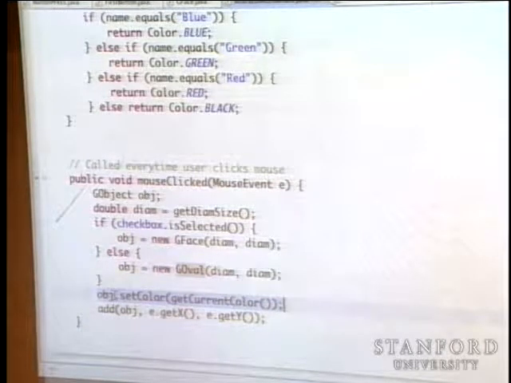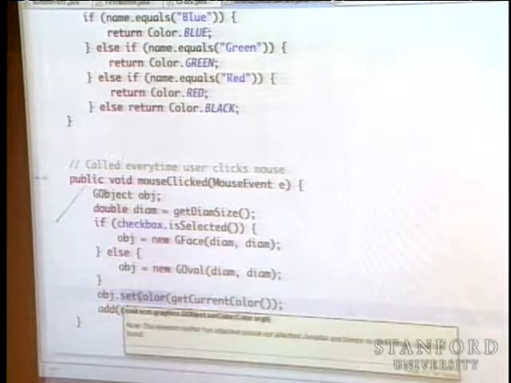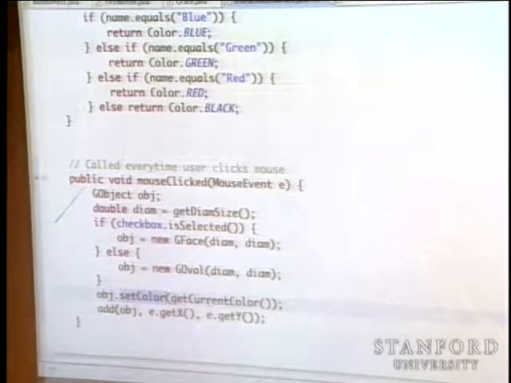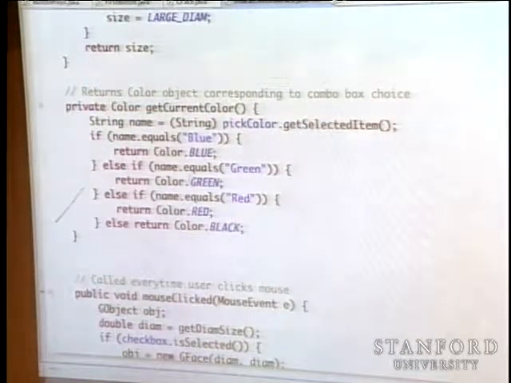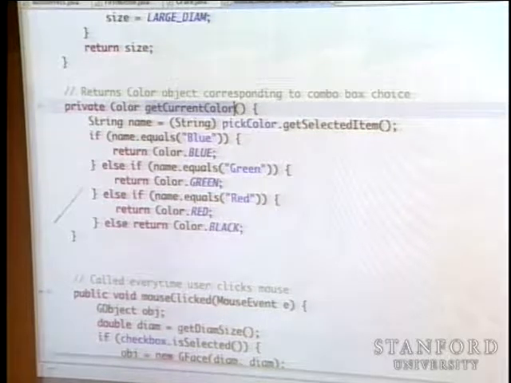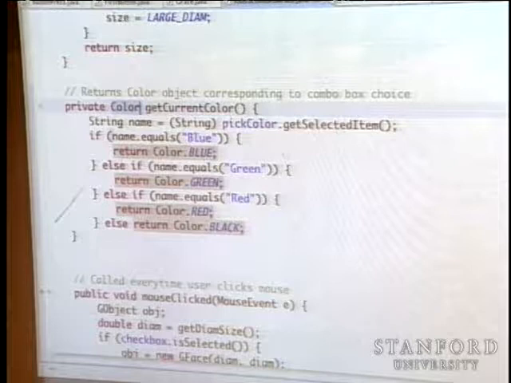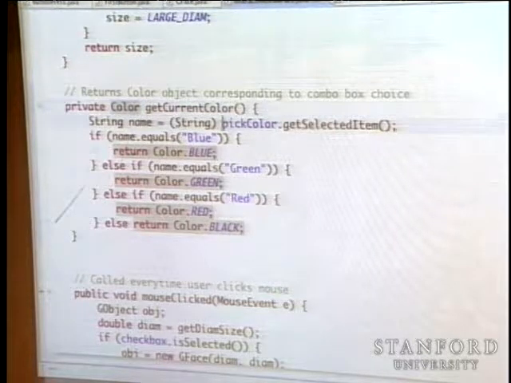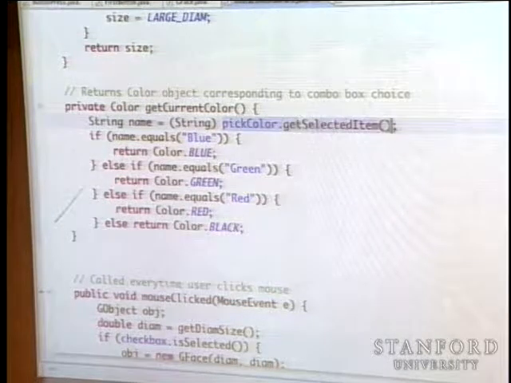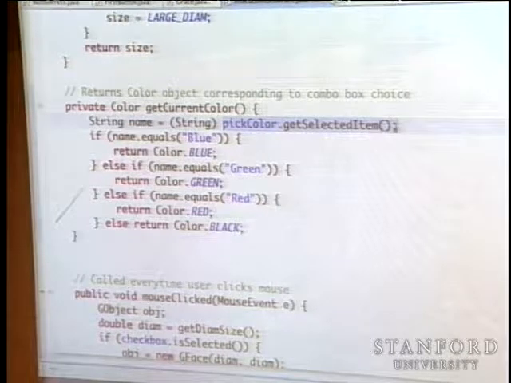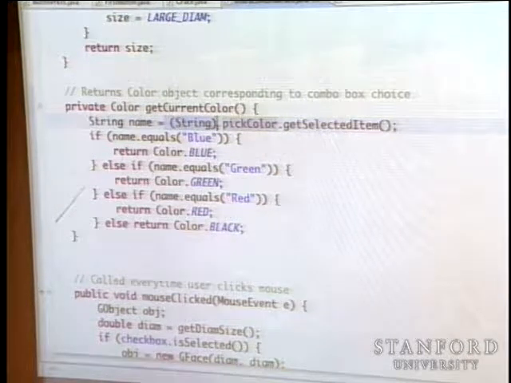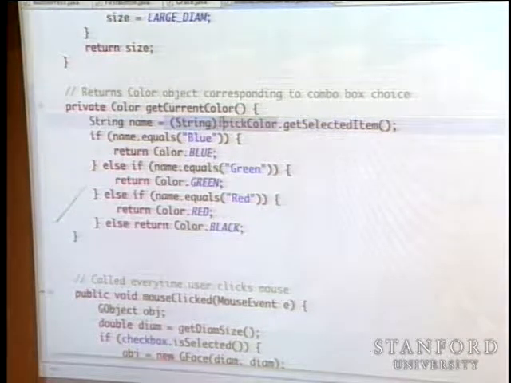And then lastly, I need to set the color. I'm going to set this object's color, just using the set color method that hopefully by now you're very comfortable with, to be whatever color the current color is picked in the combo box. So I write a method called getCurrentColor that returns to me a color object. And it goes through and it says, here's how it works. Hey, color picker, what's your selected item? So it returns a selected item, and I need to cast that to a string. That's just a little Java-esque thing. This is all in the book, but you need to cast whatever the selected item is to a string.